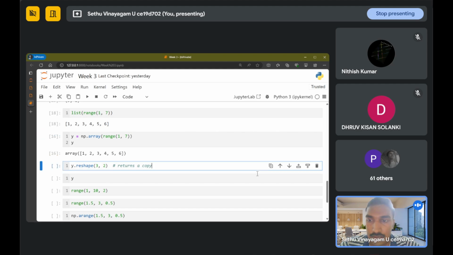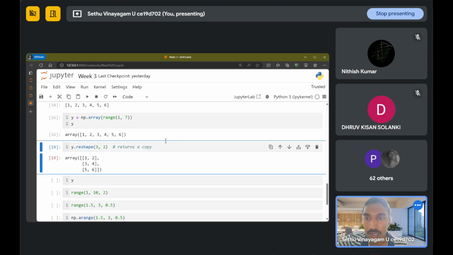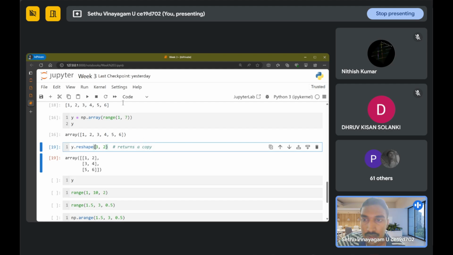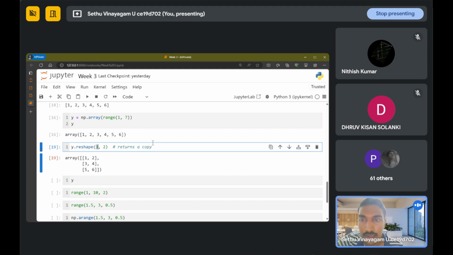Now what happens if we reshape it by specifying the size as 3,2? So here what are we saying? We are saying convert this array of values into a two-dimensional array, where the first dimension has shape 3, and the second dimension has shape 2, right? Which means we have 3 rows and 2 columns. So the first parameter is the number of rows, and the second is the number of columns.